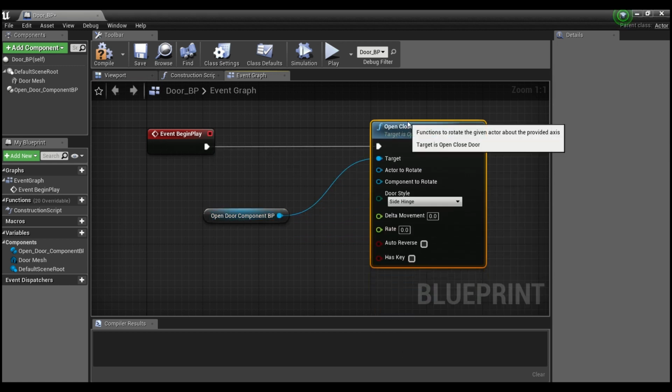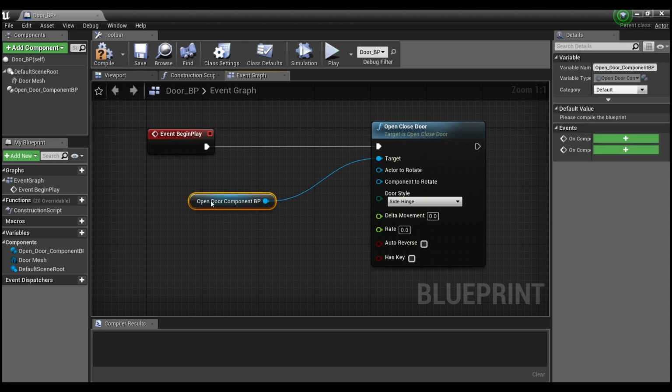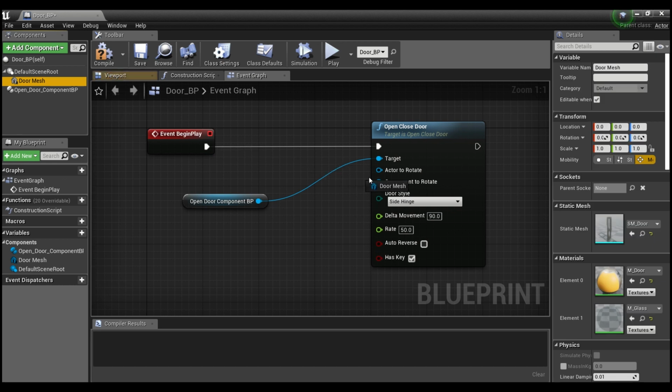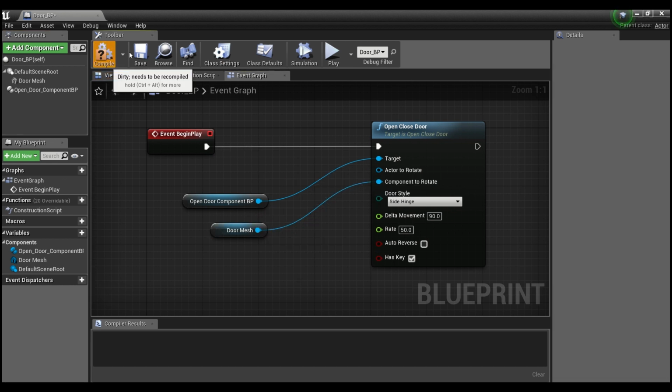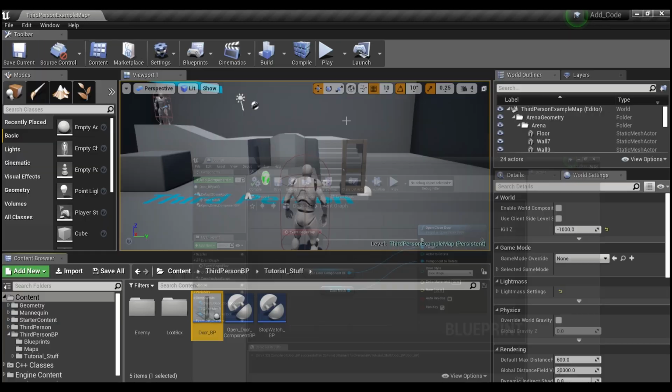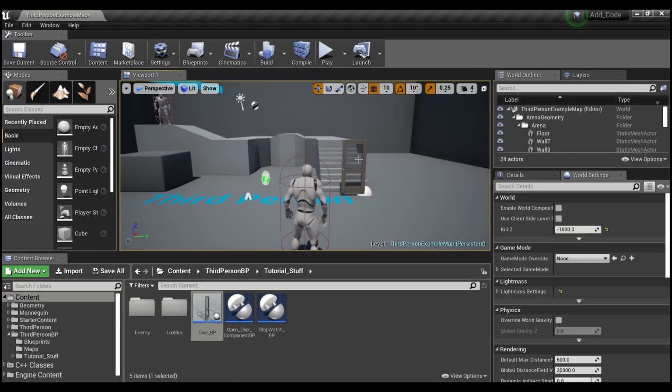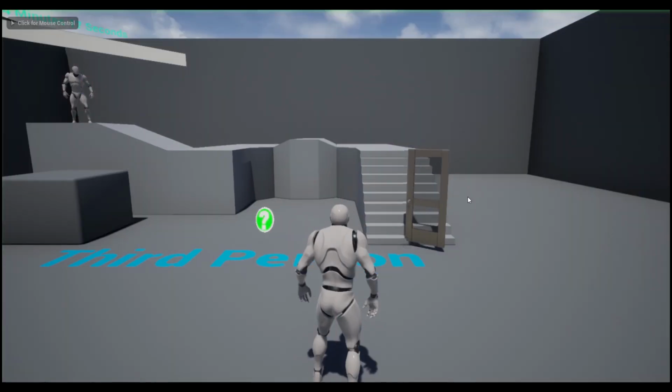And we'll call that on begin play. And we'll give this a delta movement of 90 degrees, rate of 50. And we'll say we have keys. And then you need to give it a component. So we'll just rotate our door mesh. We'll hit compile and save. And now when we hit play, you guys will see that our door rotates open 90 degrees.